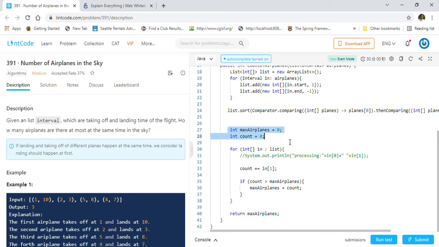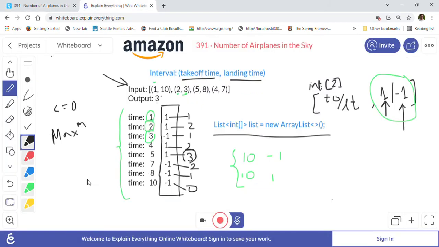So here is that snippet actually. We are defining two variables, one is max aeroplanes and the other is count, and we are iterating through this list of integer arrays that we have created, right? In that list we are adding the 1 and -1 element, which is at index 1, to the count. And we are keeping track of the maximum count here, and at the end whatever the maximum count is, that is our answer. Basically in this case the maximum count is 3, so that is the maximum number of planes we can see at any time.